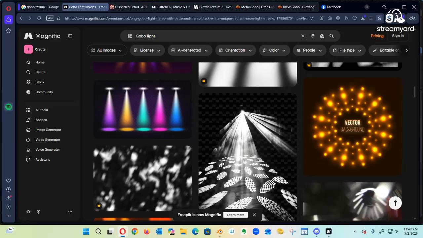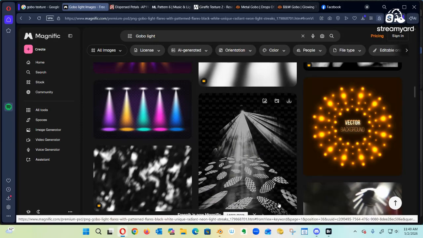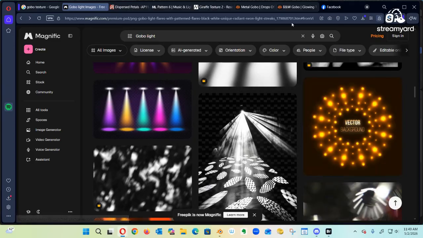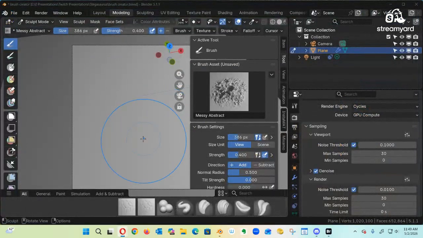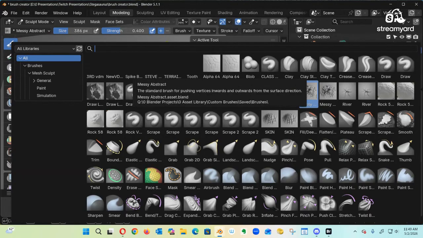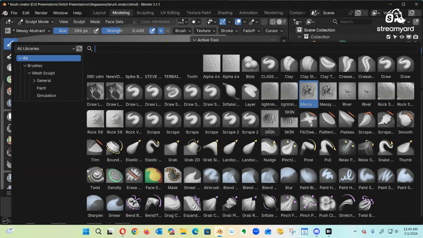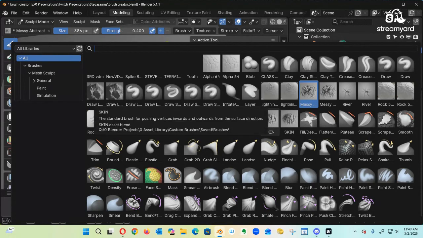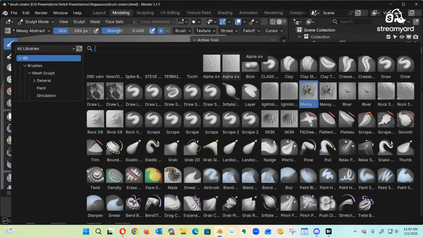So, anyways, all right. We successfully have created some brushes. And let me go back in the Blender. All right, got the previews going. So now when I go back to brushes, I've got my previews here. Here they are. The messy abstract. I've got my skin brushes. And you can see others here as well. I've got one called Alpha 64.